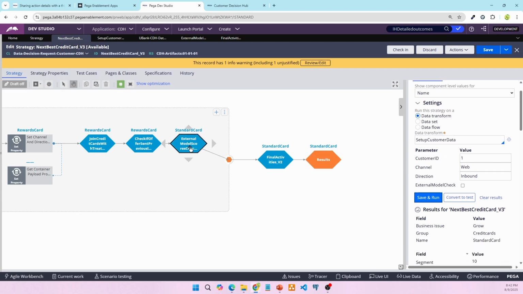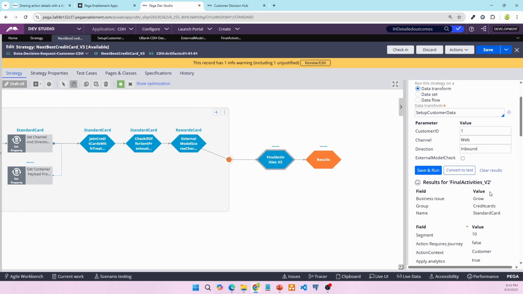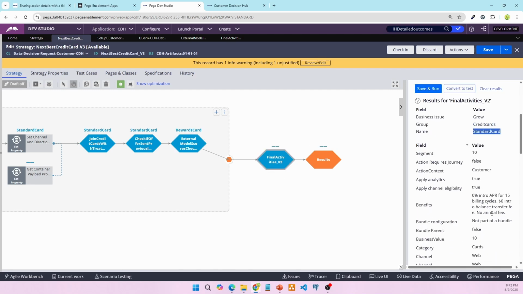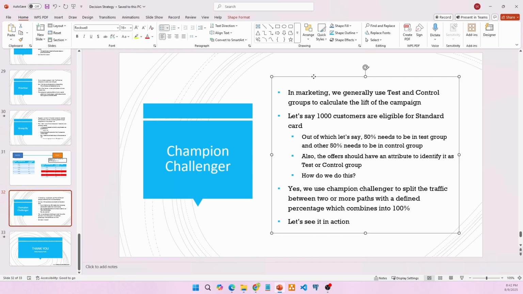Yeah. So till this point, we have two records. One is standard card and another one is rewards card. But in the final activities V2, we only have the standard card, right? Because the multiplication of external model score and business value is more for the standard card. That is the reason we are able to see only the standard card. All right. So now let us discuss another final component called the champion challenger component.